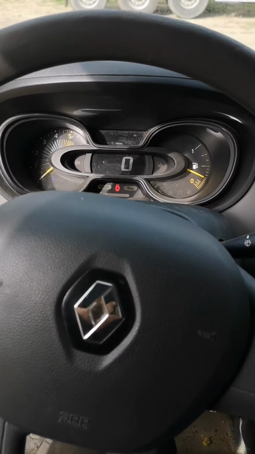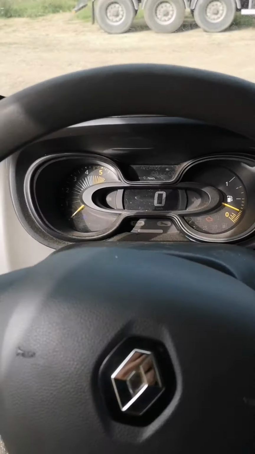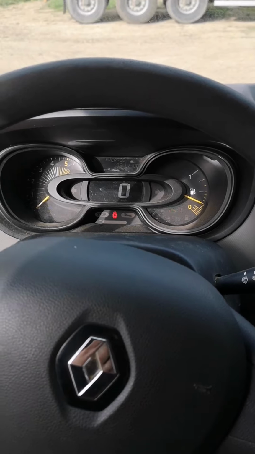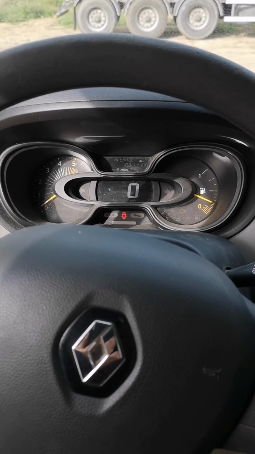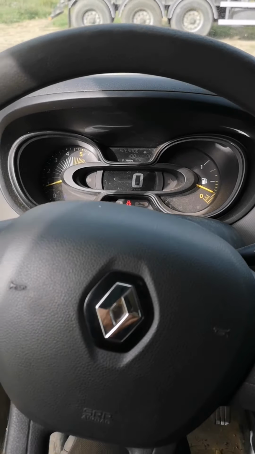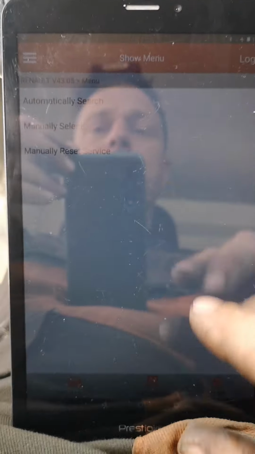What I'm doing now, I will do the cold start. It's completely cold. We've been standing here for a couple of days. It starts well. Now let's go to the diagnostic tool. Oh, you see my reflection. Hi. I hope you can see everything on the screen.